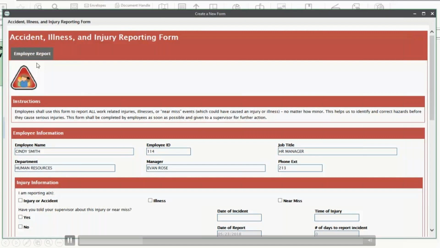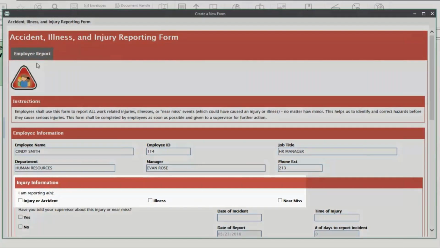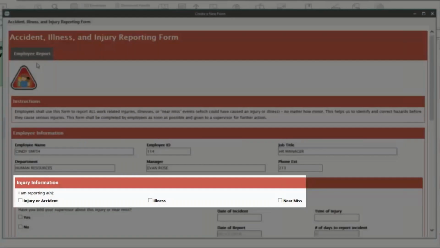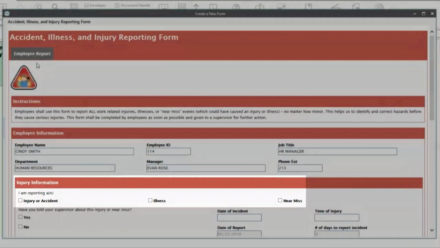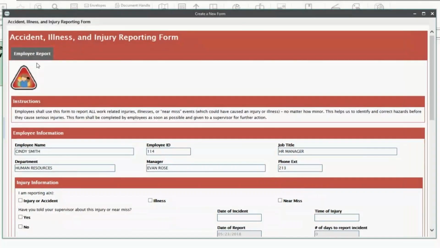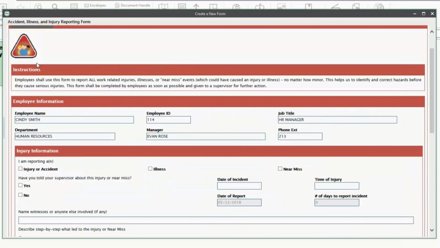For this form, there are three different types of reports: injury or accident, illness, or a near miss. Selecting one of these will update the form accordingly. In this demo, we'll be reporting an injury, so I'll select that checkbox. When I do, you'll notice that the form does change.